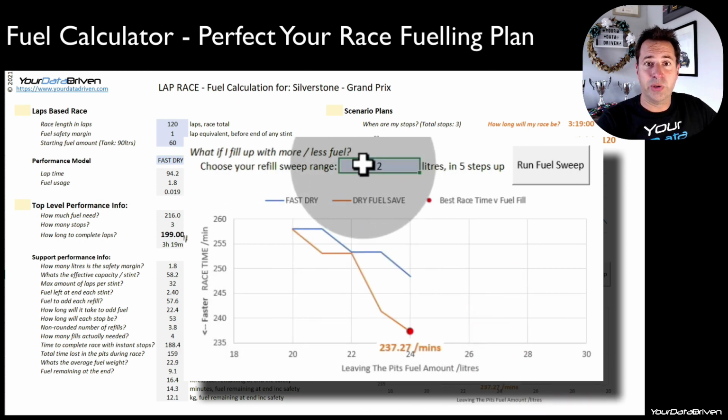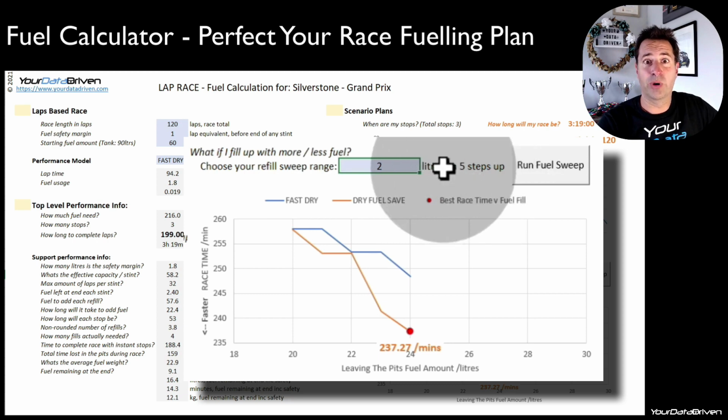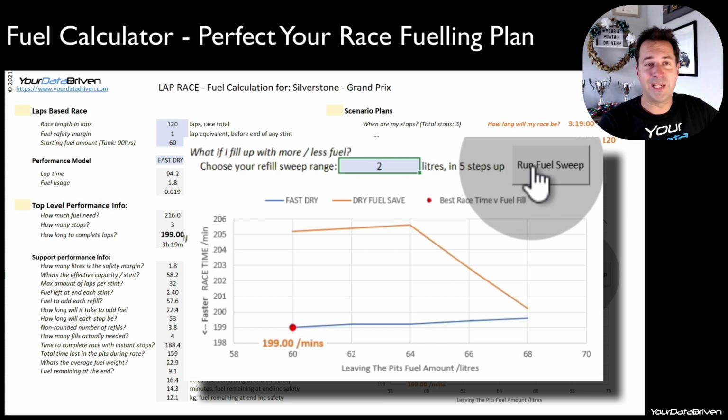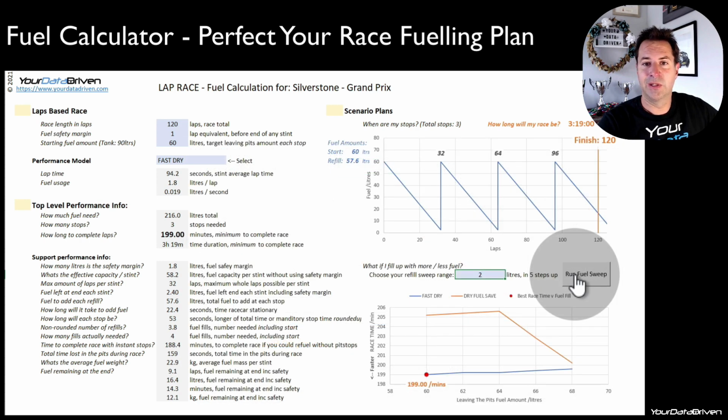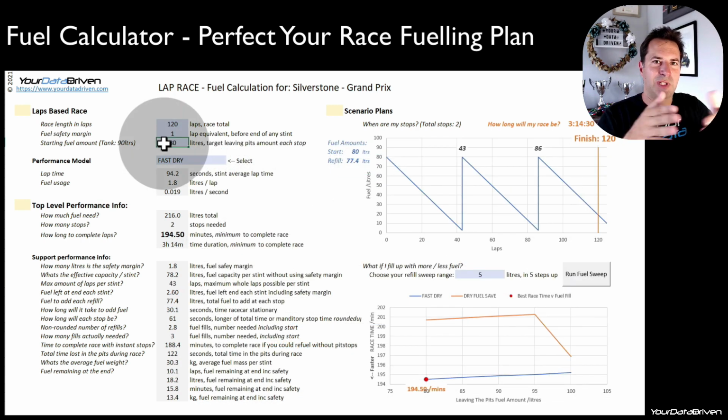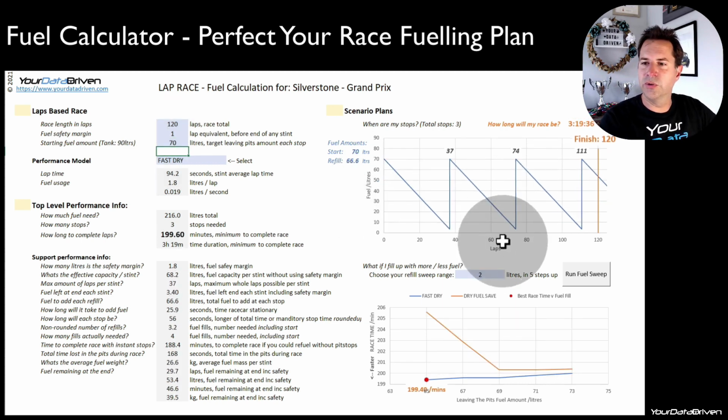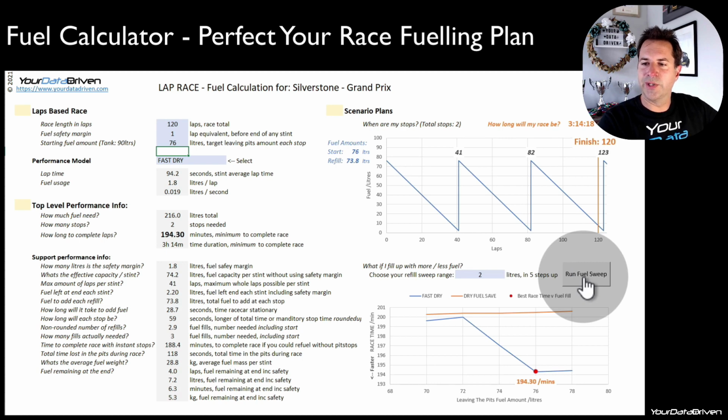Okay, so if I put in 2, what it's going to do is it's going to step up from 60 litres. It's going to do 62 litres, 64 litres, 66 litres, 68 litres, and work out the best one from that option. So all I do is select 2, press run fuel sweep, and it's saying 60 litres is the best. So what we're trying to do here is to reduce the amount of time you spend just randomly plugging numbers in. There is a little bit of that still, but this does speed things up. So I'm going to go try 70 with a split of 2. Okay, now we're starting to get somewhere.